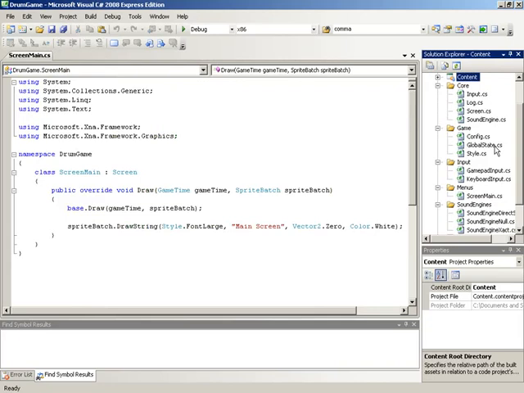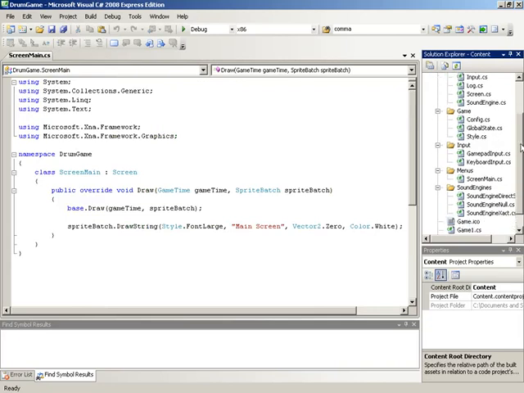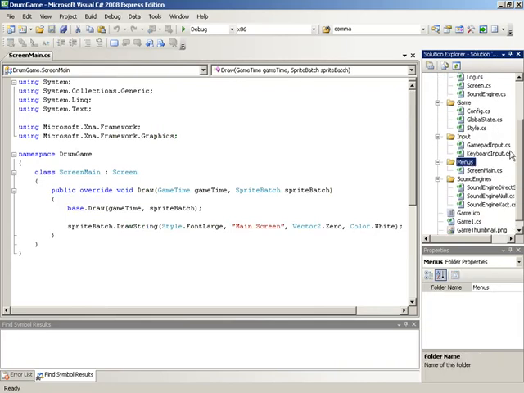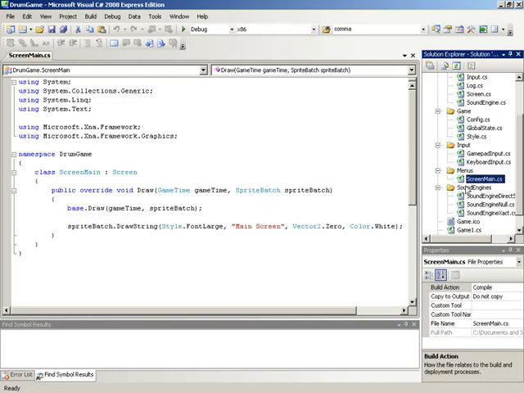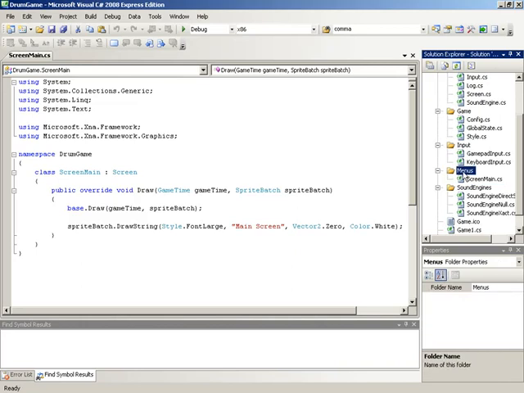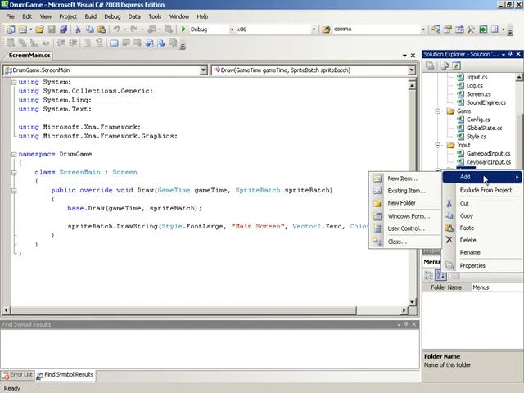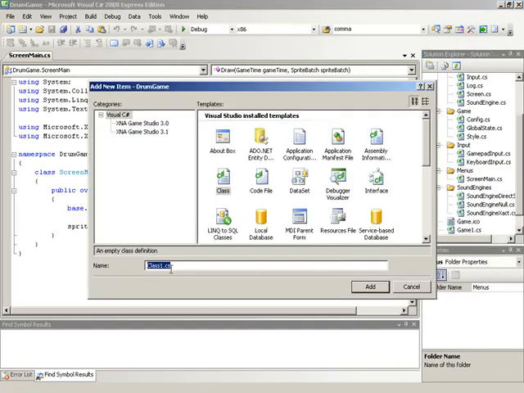We have already started a folder here under our project called Menus. We've already got the main menu inside of it, even though technically at this point the main menu isn't really a menu yet. But underneath Menus, we'll go ahead and make the base menu class. So we'll add a new class, and we will call this class Screen Menu.